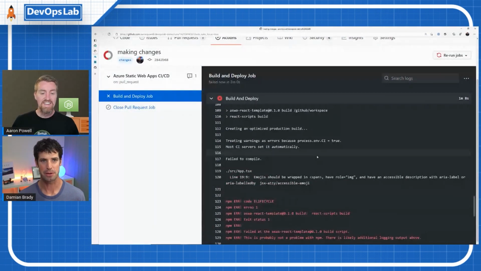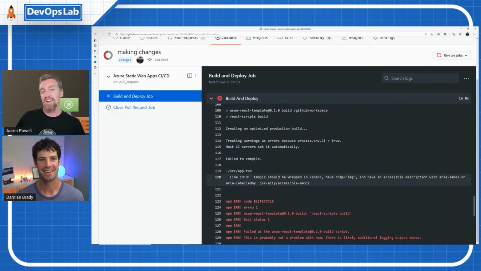How's that PR going? Aaron, have we got time to have a quick look? Unfortunately, because I chucked an emoji into the React file, it didn't like me putting just an emoji in there because I violated some accessibility rules. So the build has actually failed. So we've got proof that we can also fail builds with our pull requests.